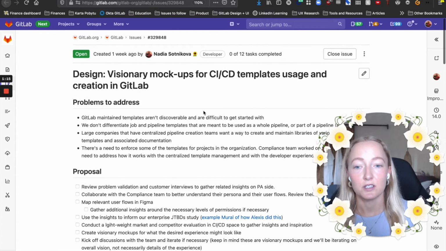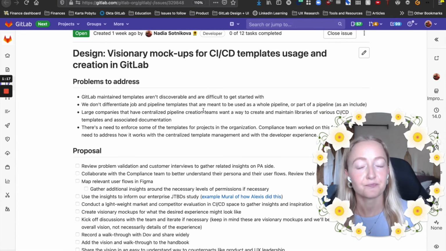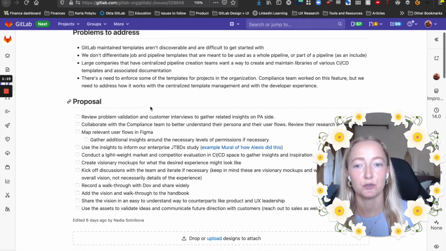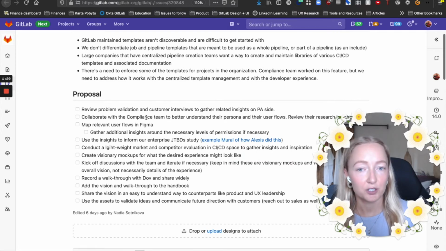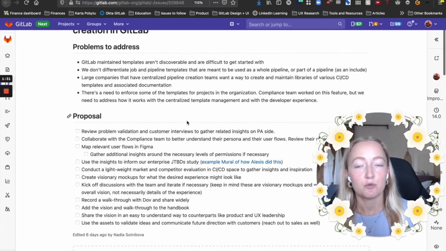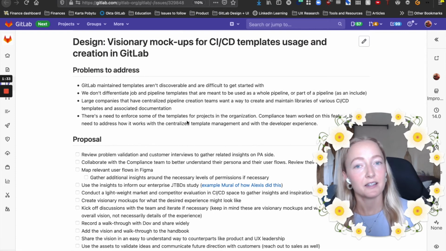The scope of this issue is very broad. So the idea here is to go over all of the different insights that we've gathered so far in problem validation and customer interviews and things like that. We want to collaborate with the compliance management team to make sure that we are aligned on the things that they are doing to enforce pipelines across projects.